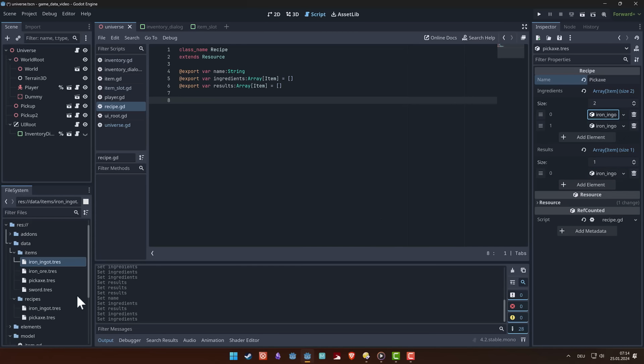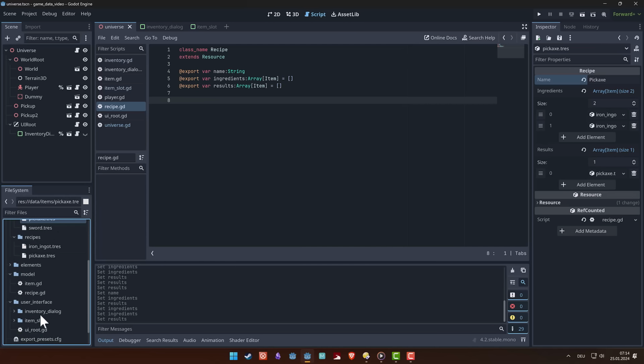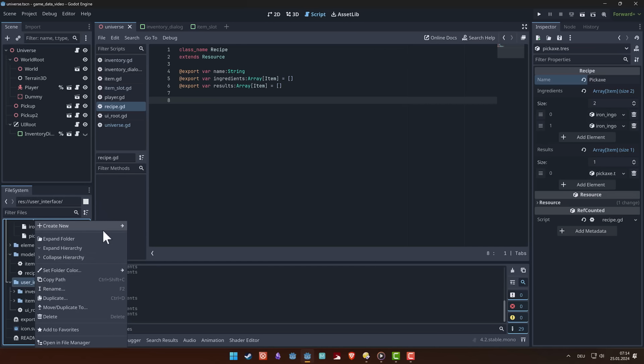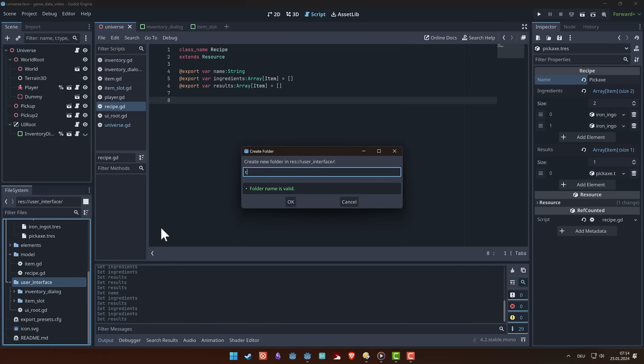And as a result, we want to have a pickaxe. How can we now use these recipes in our game? We can build a simple crafting dialog similar to the inventory dialog that we already built, and then we can craft in this dialog. So let's create a folder for our crafting dialog.